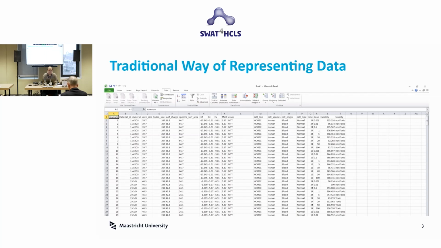So I'm gonna start with the most basic thing, which is the traditional way of representing data in life sciences, which is tables or Excel sheets or any table format. This is a classical way of outputting data from experiments, especially wet lab experiments. This is an example of, for example, a toxicity assay data set where you have nanomaterials here in this case with specific properties, and then you have the assay with the cell line, species, the time, the dose, and the toxicity or the cell viability.